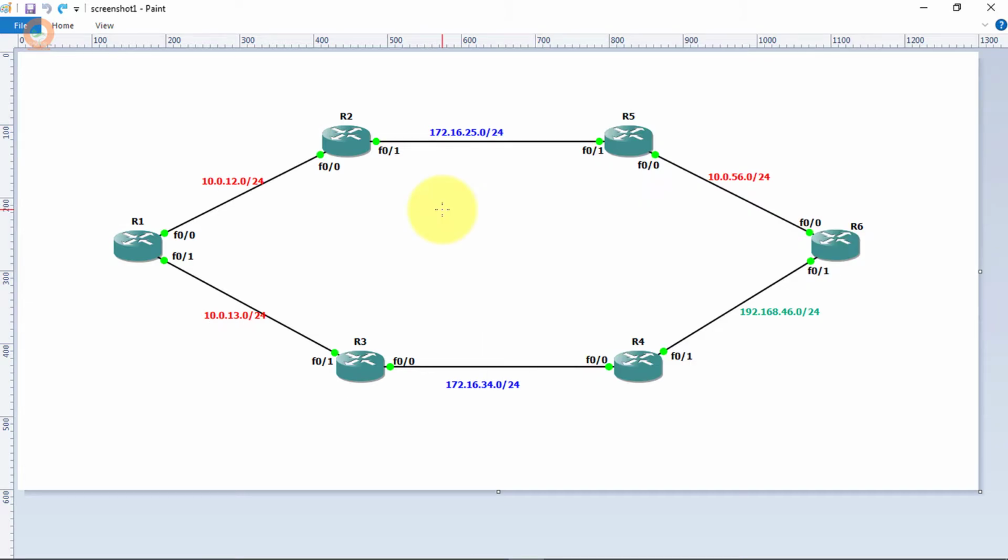So for the demonstration, we have configured RIP on Cisco routers.